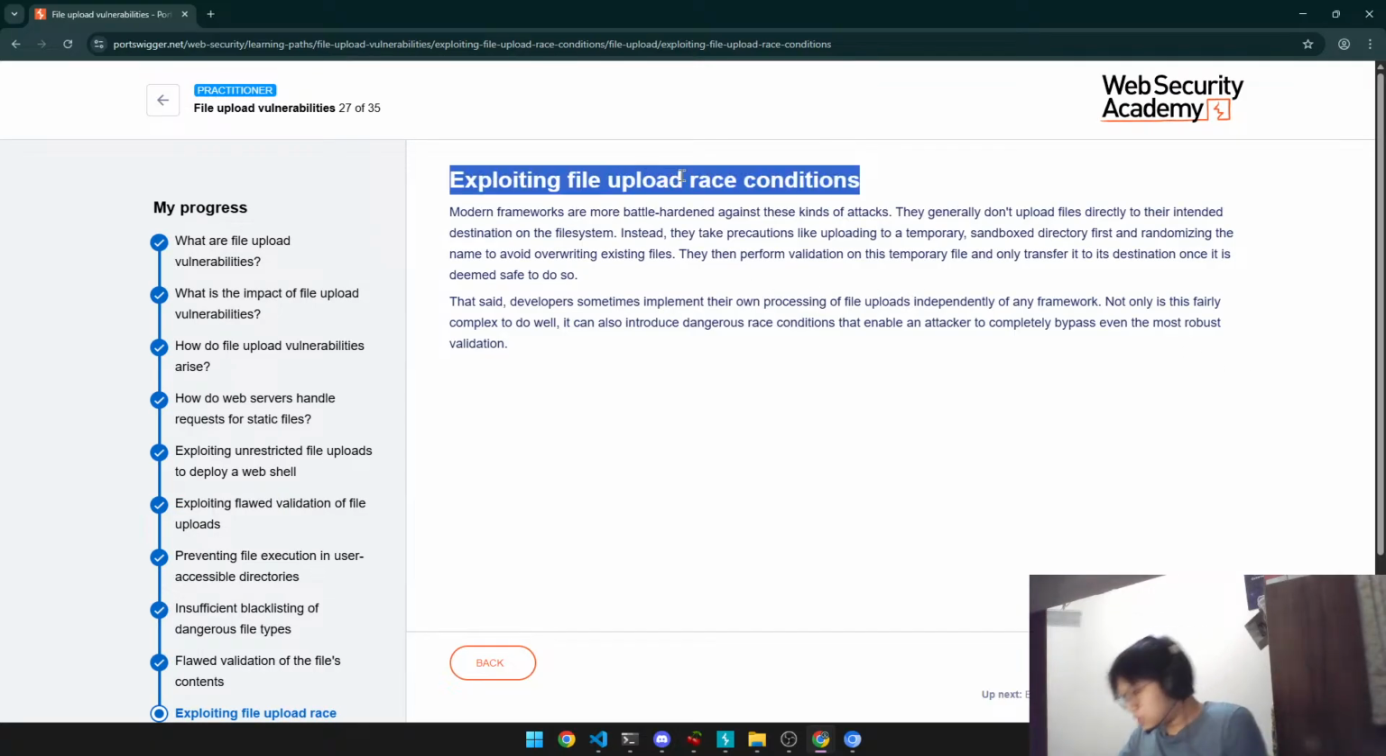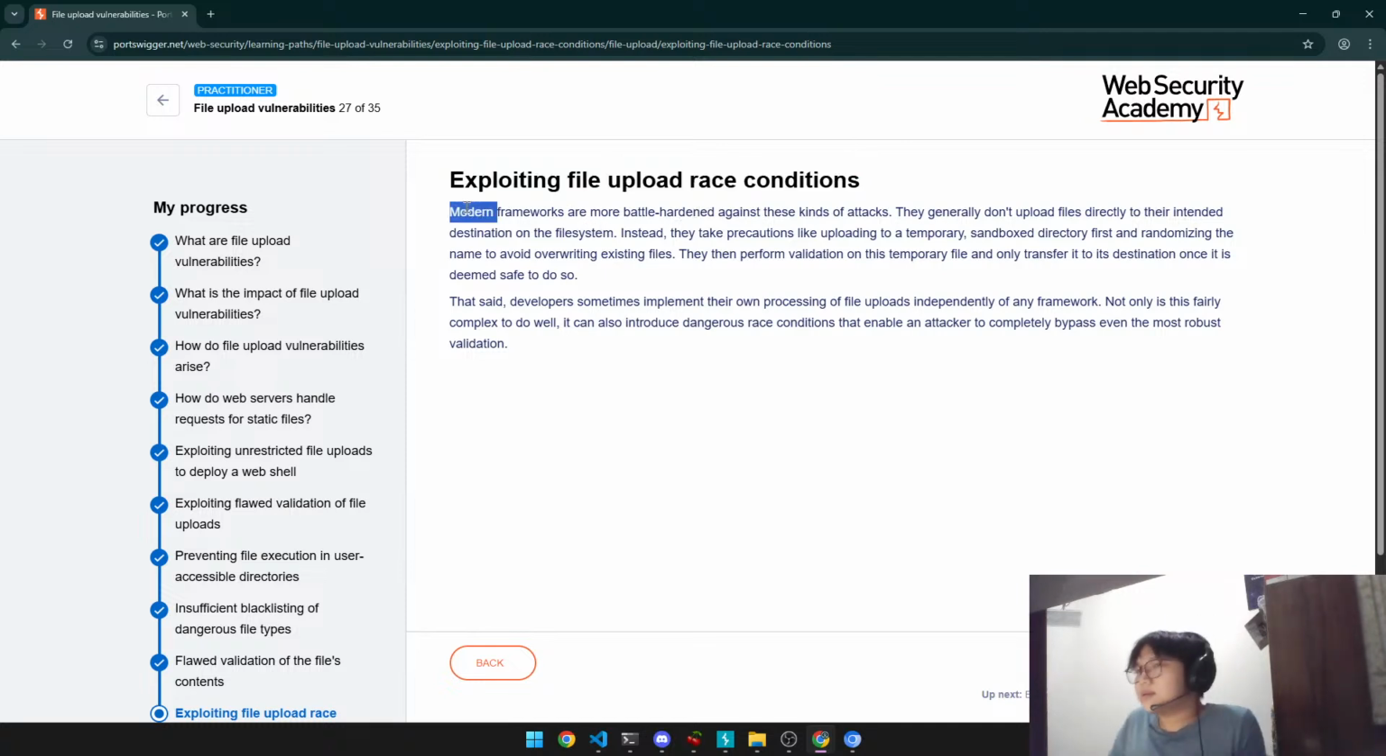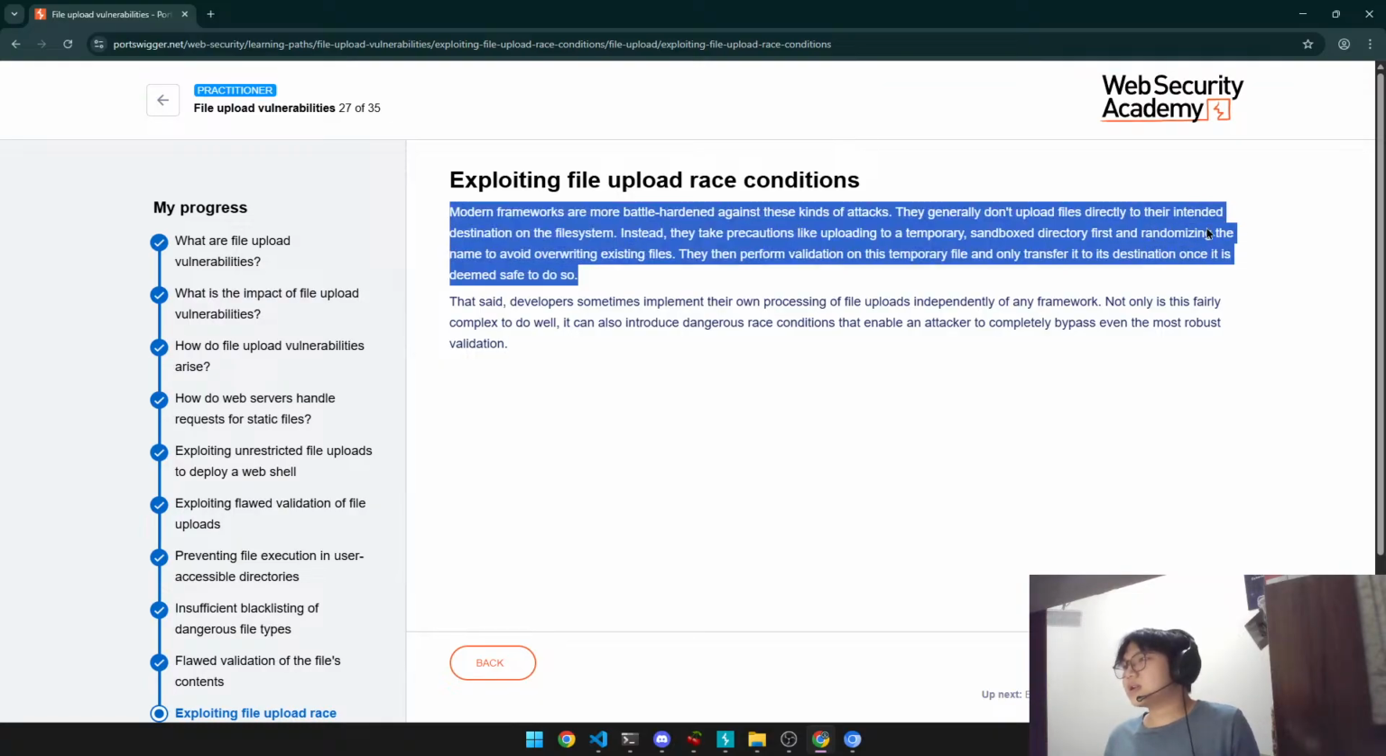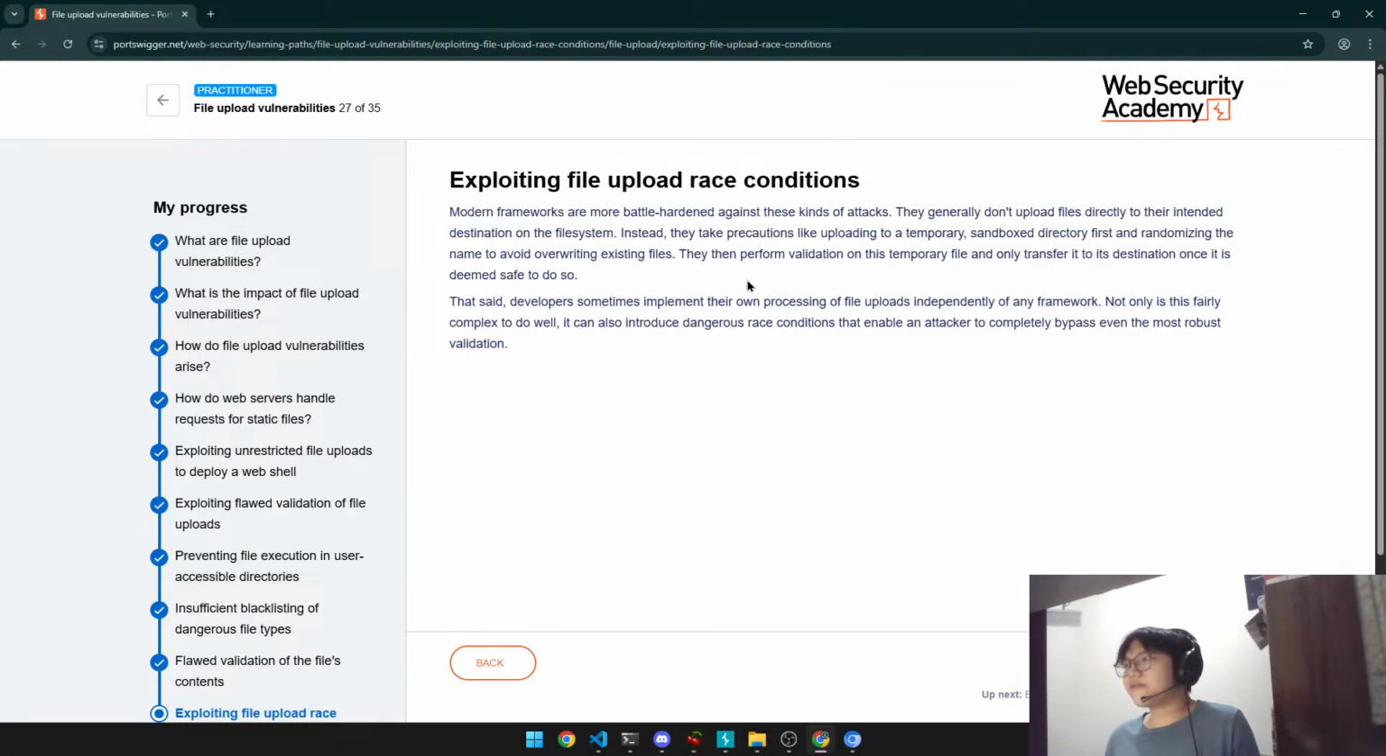Exploiting file upload race conditions. This sounds interesting. Modern frameworks are more battle hardened against these kinds of attacks. They generally don't upload files directly to their intended destination on the file system. Instead, they take precautions like uploading to a temporary sandbox directory first and randomizing the name to avoid overwriting existing files. They then perform validation on this temporary file and only transfer it to the destination once it deems safe to do so.